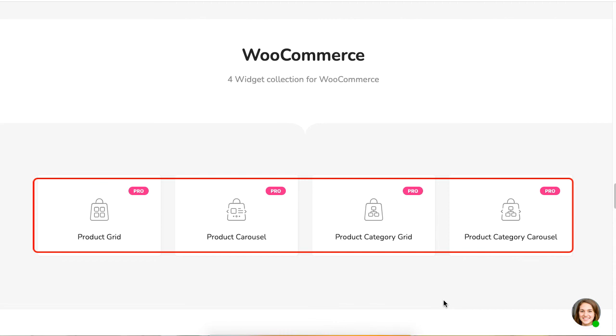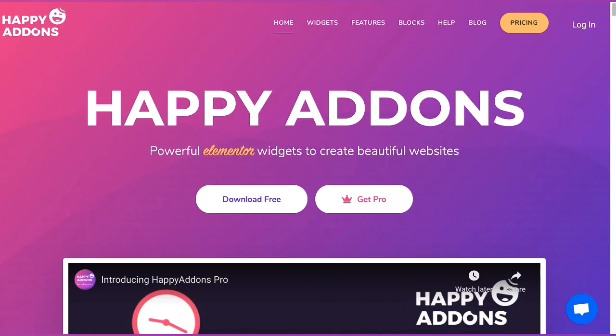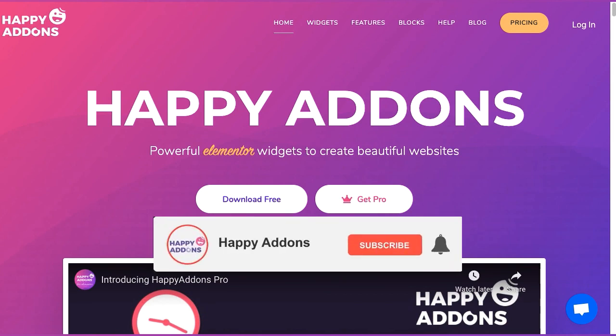And you can do this for other widgets as well. And that is how you can set your product grid, product carousel, category grid, and category carousel, a long list but very useful for your WooCommerce site.